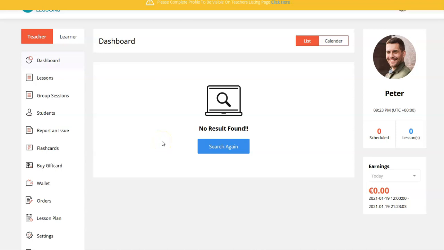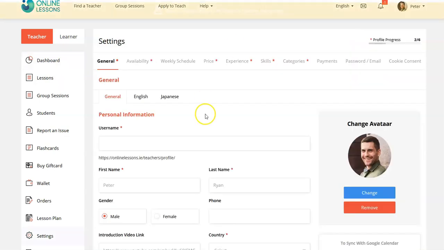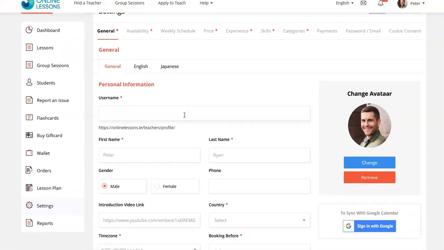So once we've been approved to teach, the first thing we do is we log in and we see the message, please complete profile. So we'll click here and that should bring us to our settings page and we start filling in our details. So for our username, we're going to put in Peter Orr, and then we can see that it's already populated our first and last name from our login details.